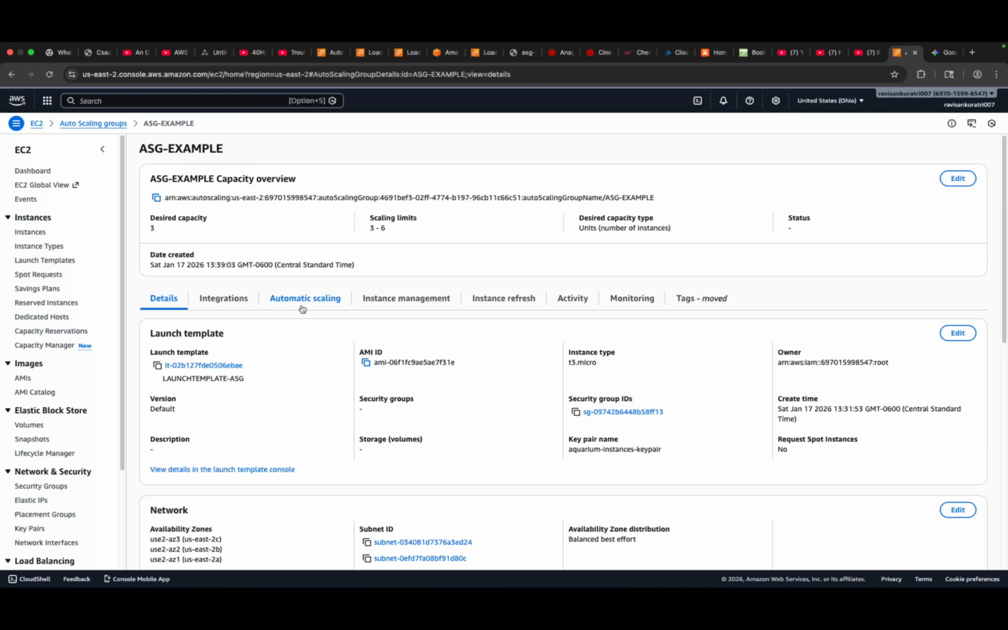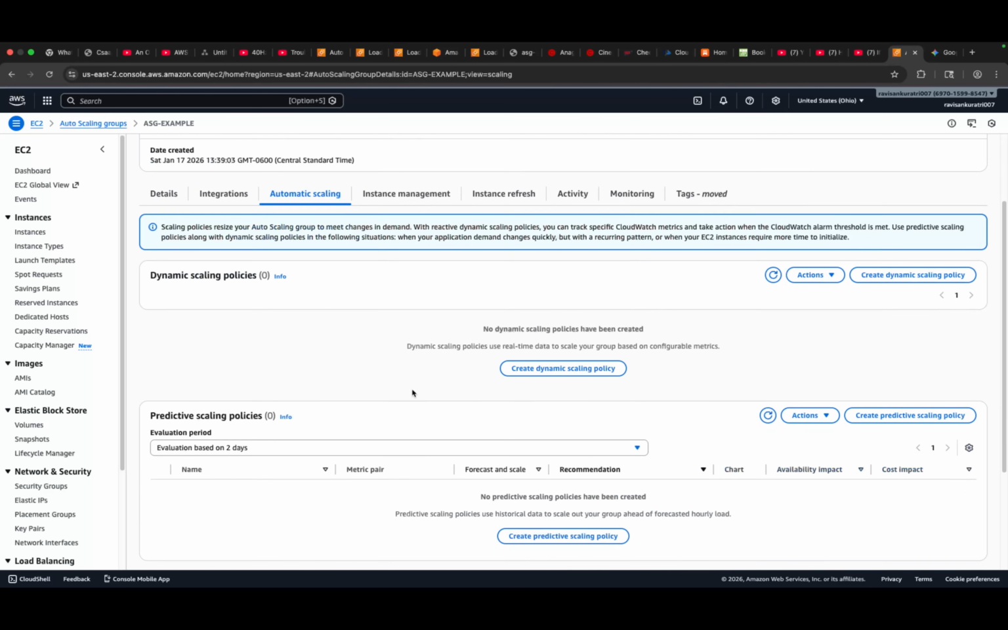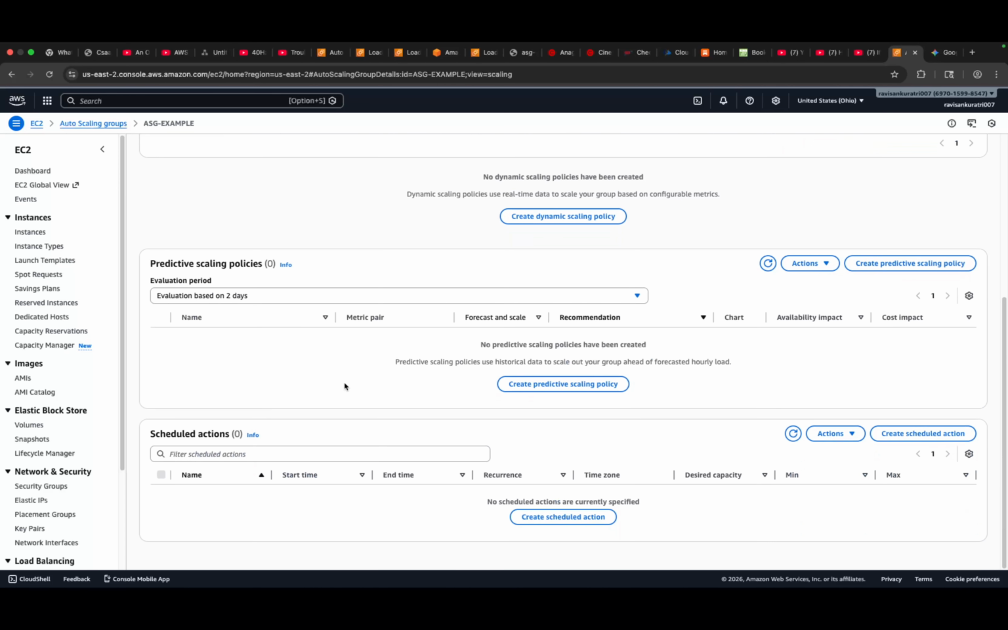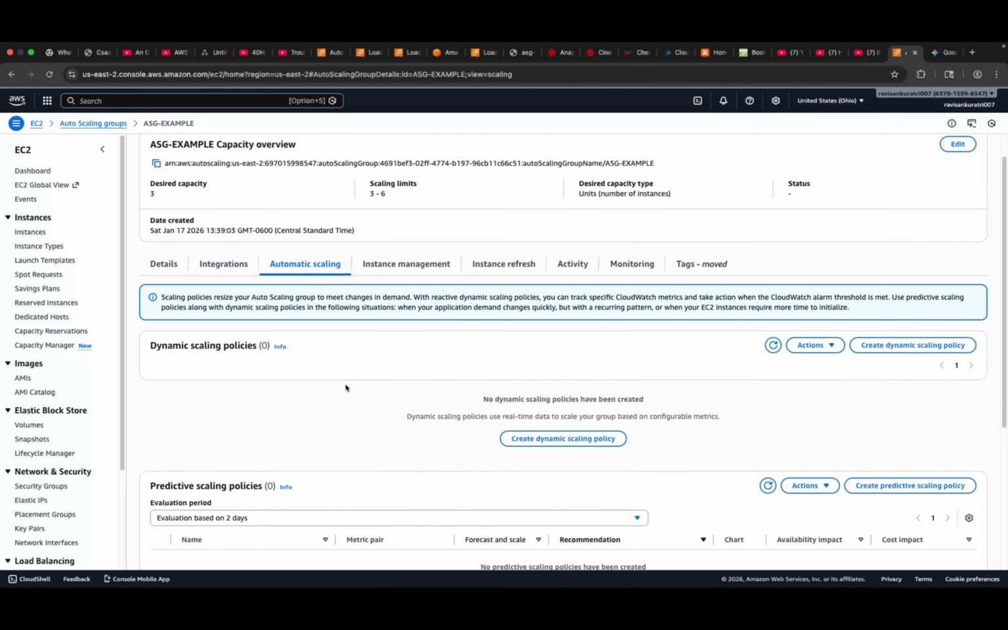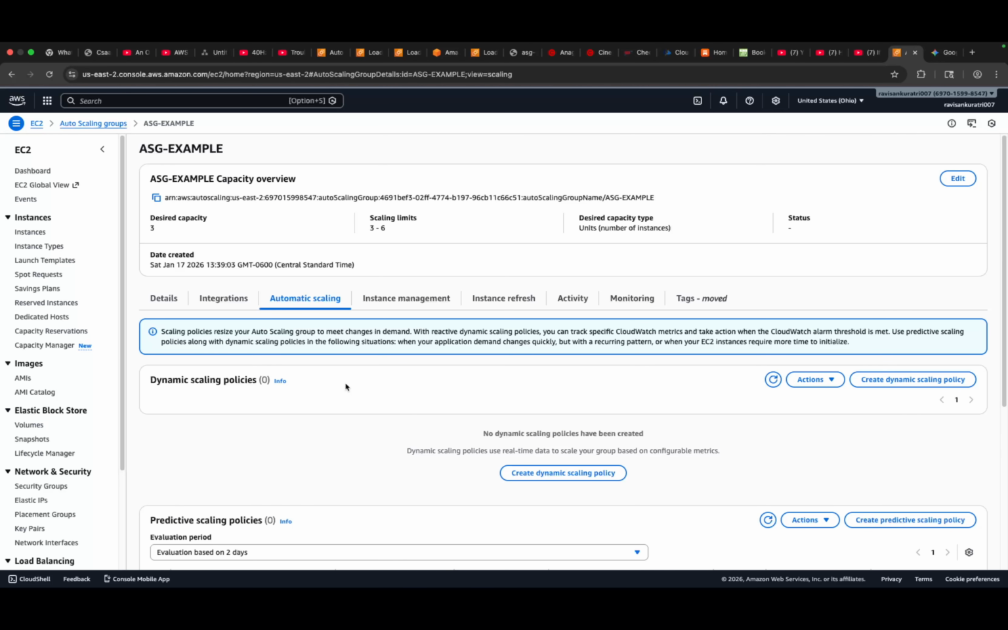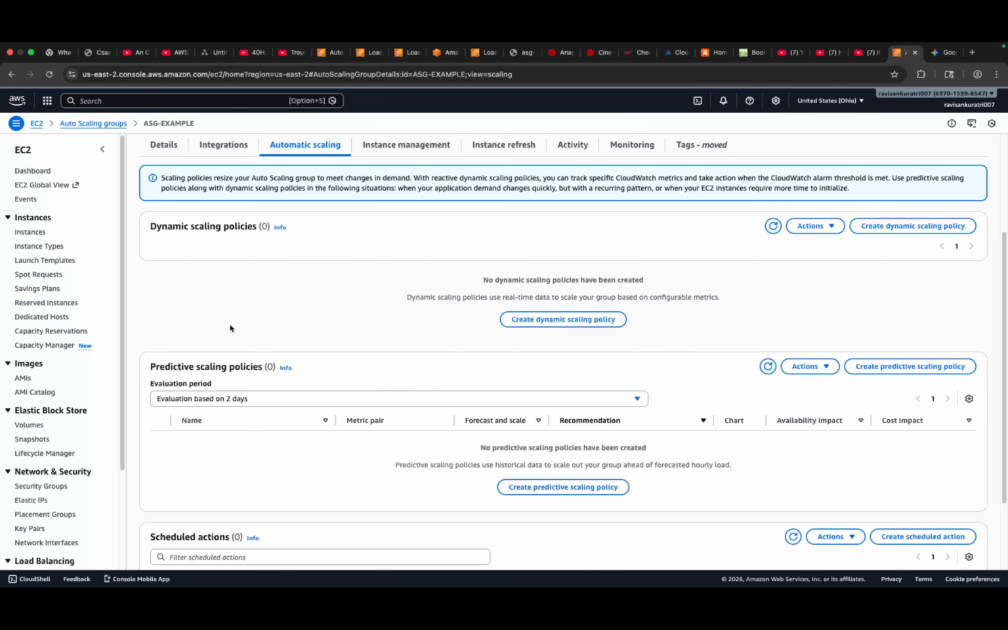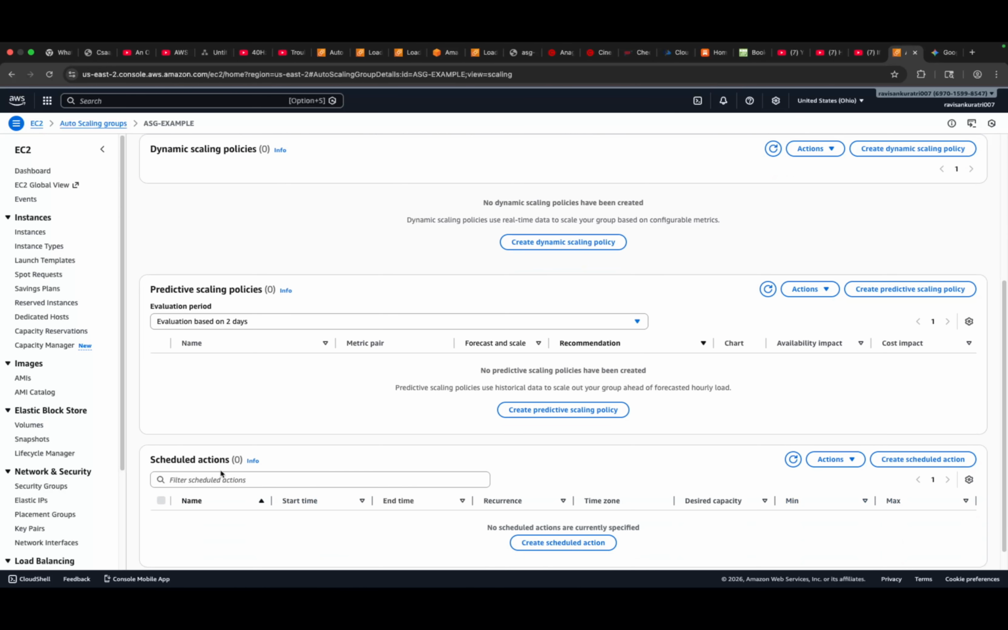Let's see how it scales whenever there is a stress test on our particular EC2 instance. So we can't find any auto scaling policies over here. I think while we were creating the auto scaling group, we haven't defined any scaling policies. There are mainly dynamic, predictive, and scheduled actions.